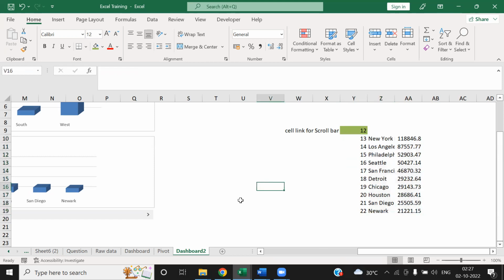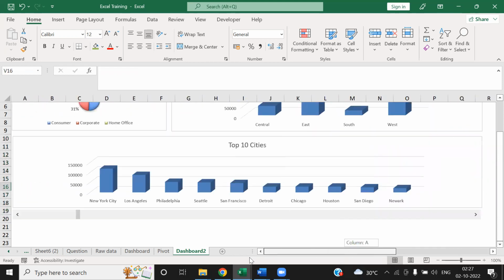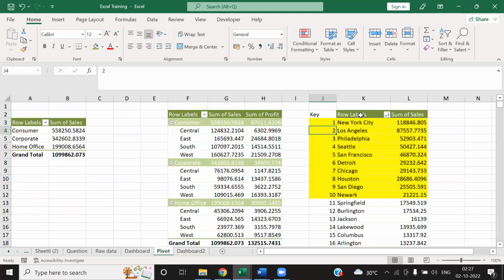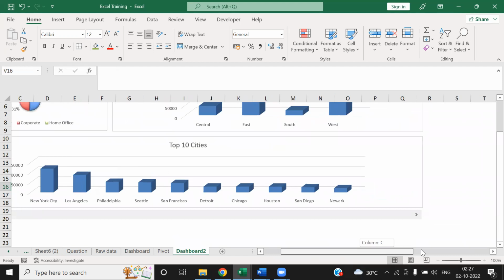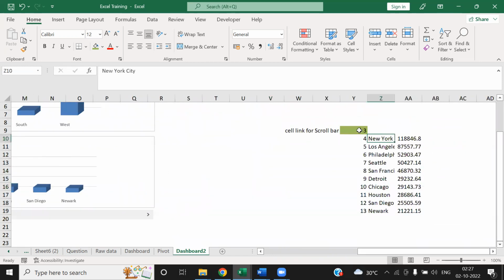All we need to do is a simple VLOOKUP we need to write from our pivot ka. So pivot may I will do that. So the numbering is always already there, right? I have done the numbering, and this will be used as a key for our VLOOKUP. Okay. Now let's reset our scroll bar to 0.